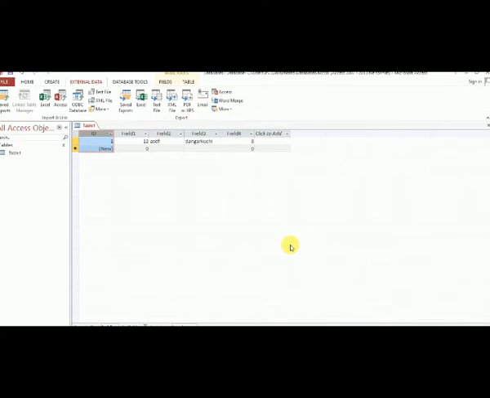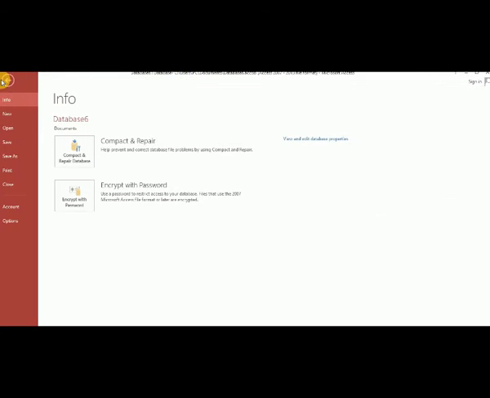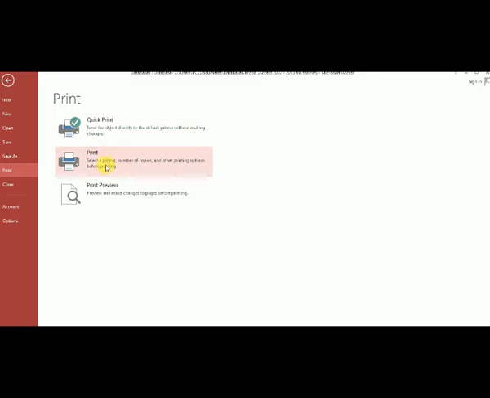So it allows outputting reports in PDF. Now it also allows printing the data contained in the database in a presentable manner using reports. Presentable manner using report file, and you can use print, quick print. Suppose print preview. I will use print preview.